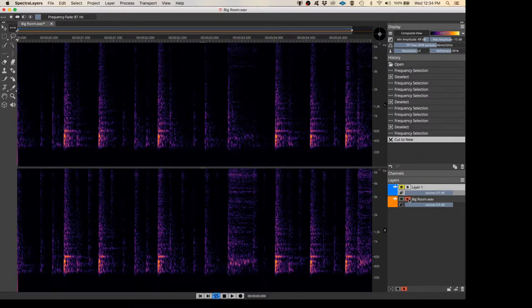So now let's take another layer and let's make another layer. So this is my original content minus the kick drum. And what I'm going to do is click on this layer and make it the active layer. Now, this is really important. And this is something that, I've been using SpectraLayers for a long time, and this still trips me up, and I laugh at myself every time because it's so dumb. But I don't know, it's a bad habit of mine.